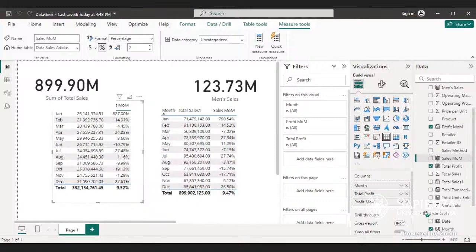I got lost. Okay, I said, I've already calculated profit month on month, and I have calculated total sales month on month. So what I want you to do for me is to calculate the year on year for total profits, then year on year for total sales. But this total transaction, you are going to calculate month on month.